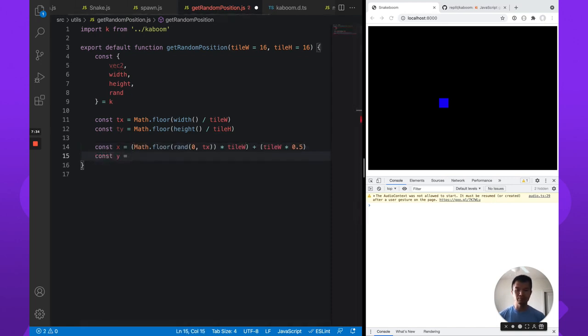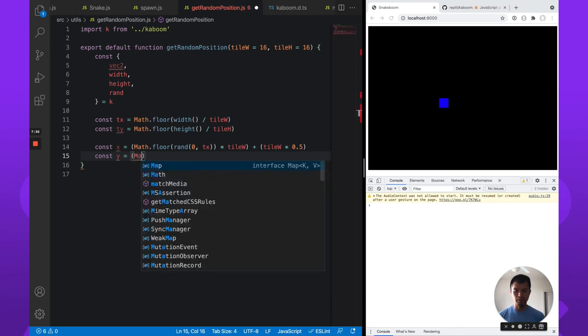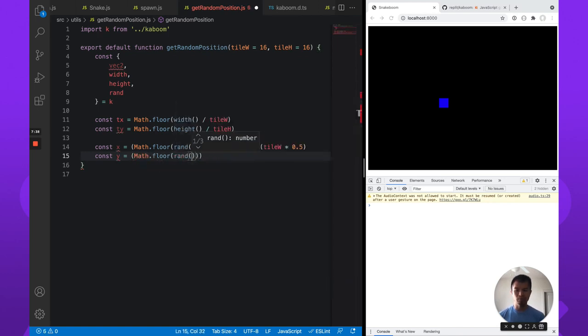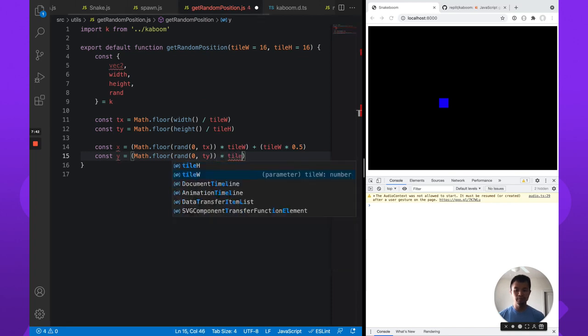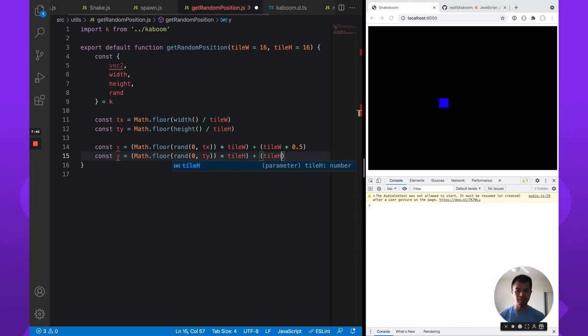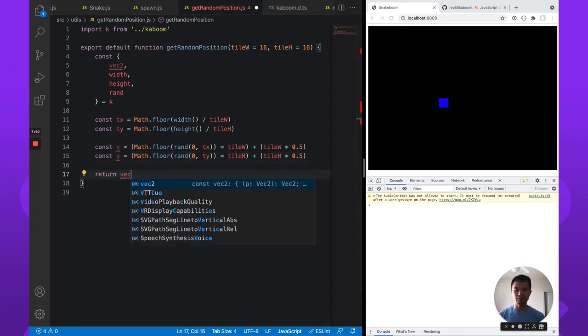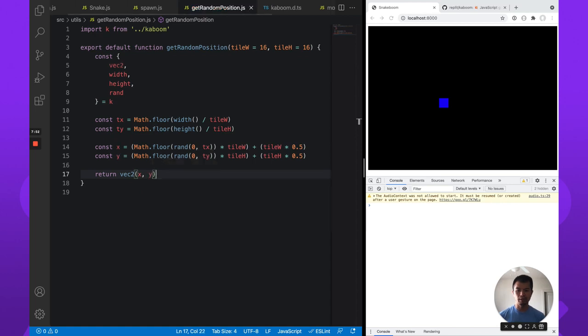Now y is very similar. Math.floor, we're also going to do rand, we're going to do ty, then multiply that by tile height, and then add tile height times half. We're going to return that out as a vec2 with x and y. So there we have a random position on our game in our 16 by 16 tile size grid.